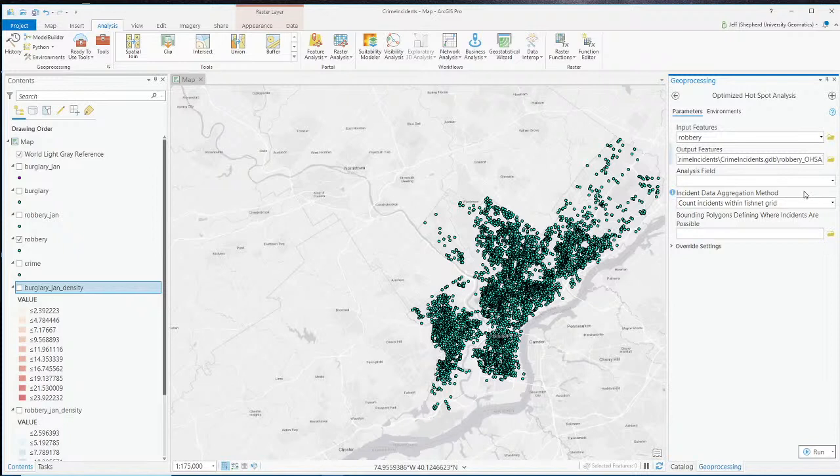My analysis field, I'm just going to leave this blank. We want to look at the count, the frequency of the points spatially. So we'll leave that blank and leave this as the default, and we'll run it. This shouldn't take too long to run.